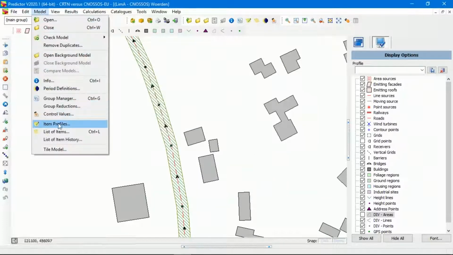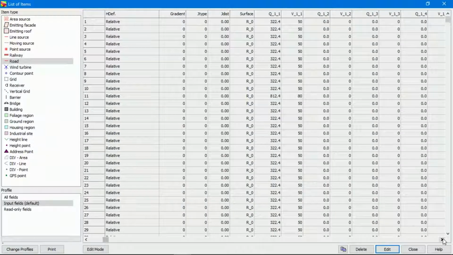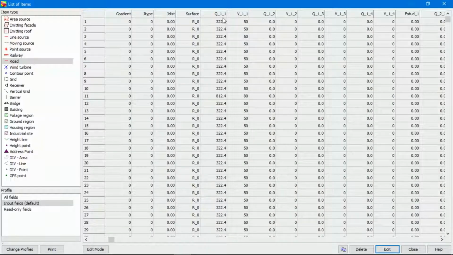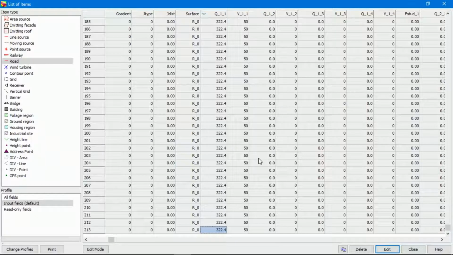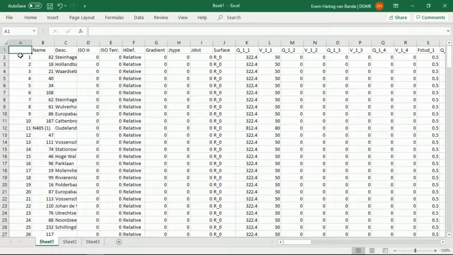If you go to the model list of items, you can see an overview of all roads in the model. And here, if I scroll to the right, you see both the speed and the traffic flow. If I click on the header, you see that the highest traffic flow is 2,939 vehicles per hour for a speed of 115. So this is obviously a motorway, and then it goes down to lower values, down to 322 for 50 kilometers an hour. What I did is I simply copied this table to Excel. So I clicked on copy full grid, put it in Excel, and I pasted it over here. Ctrl V.